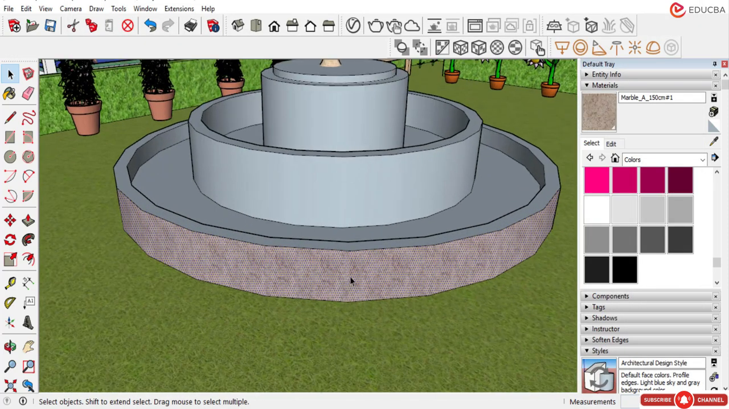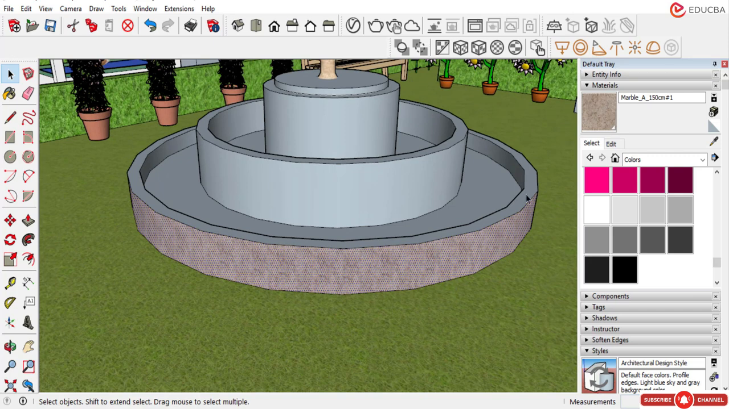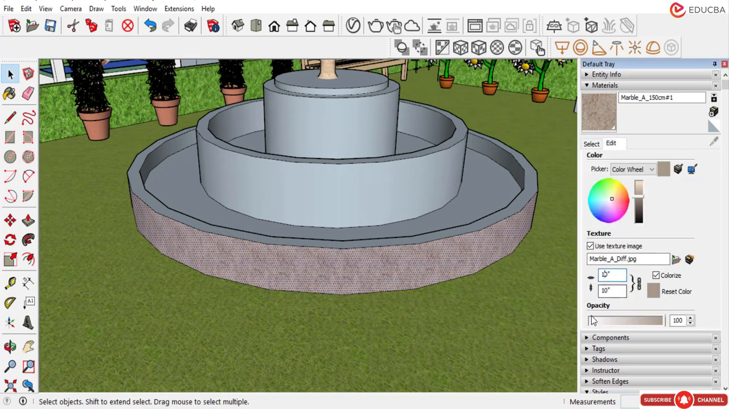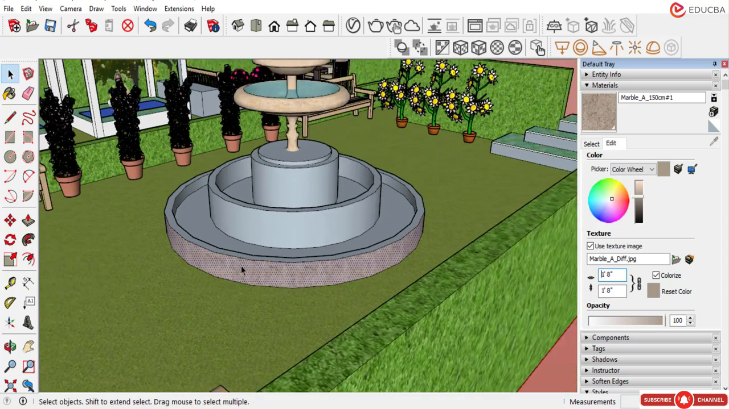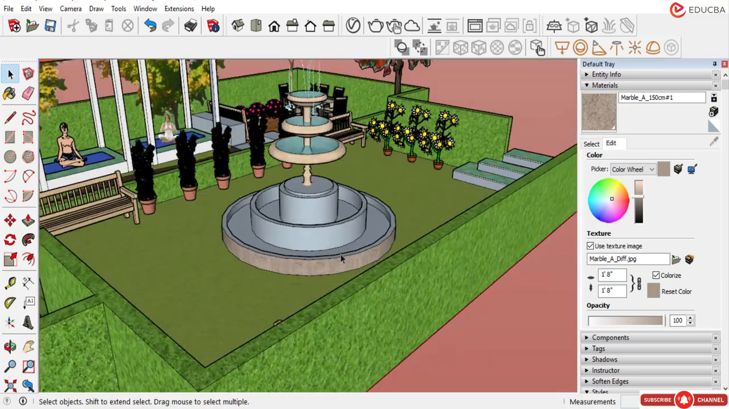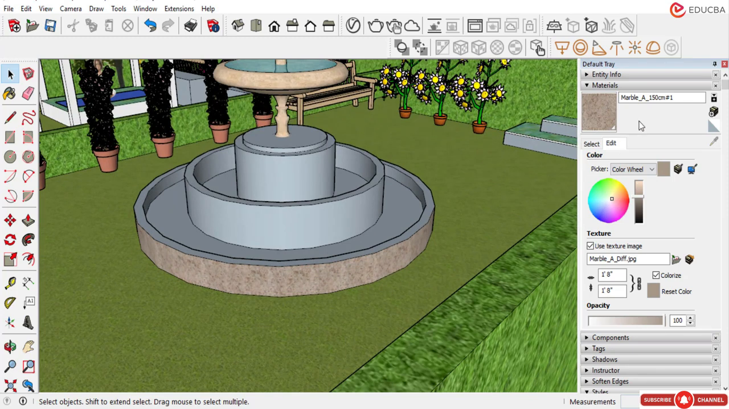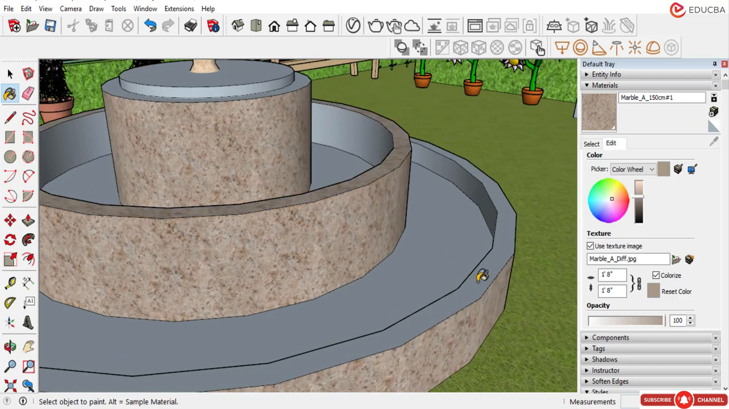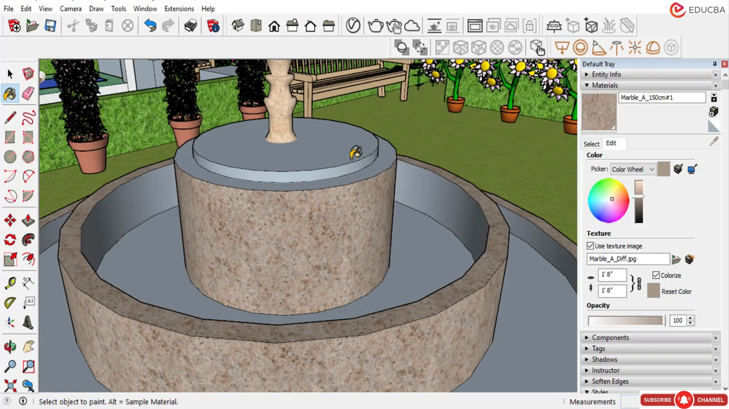Now if we look, it looks like this here. Now if we want to edit this, just edit and provide 20". So the marble looks like this now. And again, just provide the same material here also, here also, on this face.